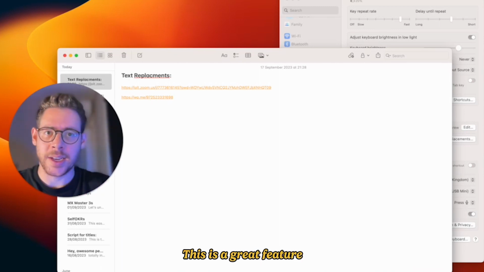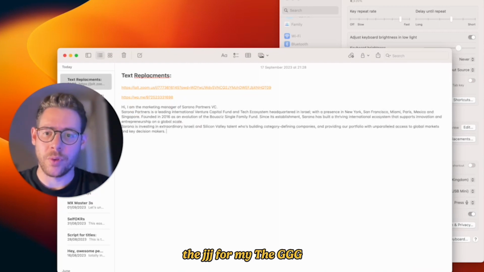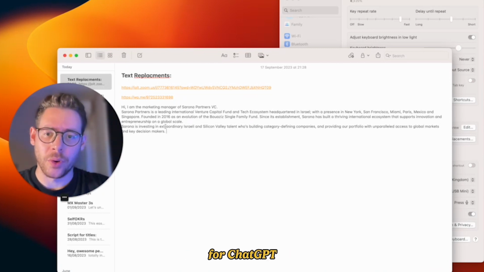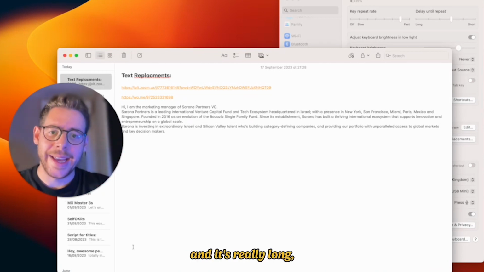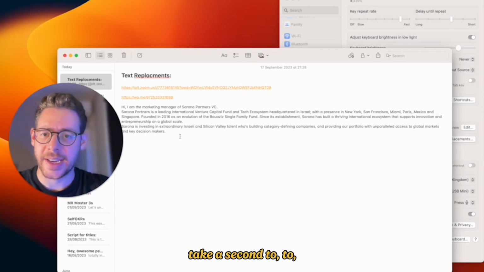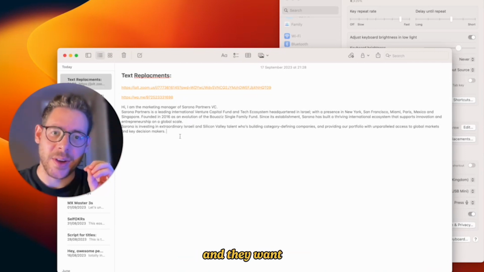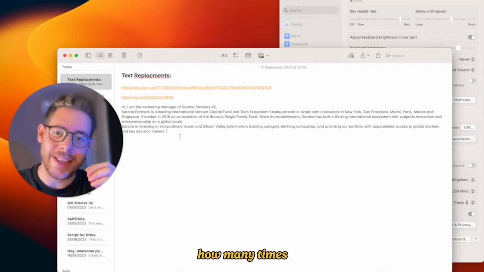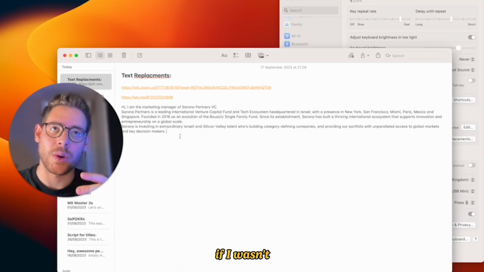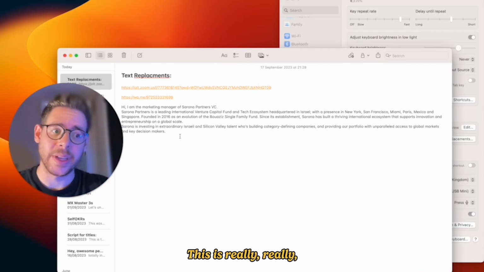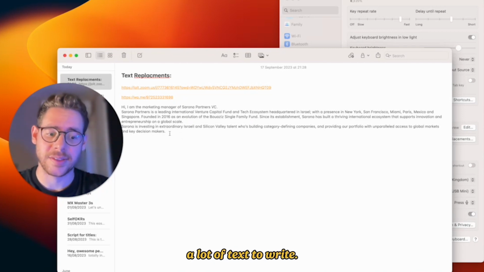Amazing. This is a great feature that I was using so many times, and it was so great. The GGG, sorry, for my prompt for ChatGPT, and it's really long. I want you to take a second, you can stop your screen and read it, and understand how many times I would be writing it if I wasn't using the text replacement feature. This is a lot of text to write.